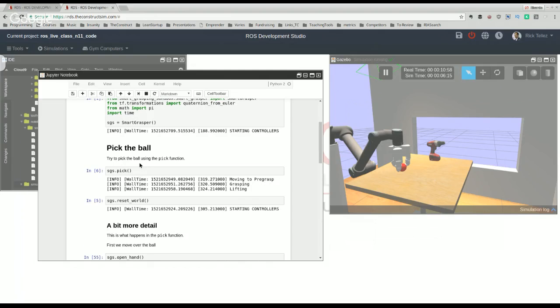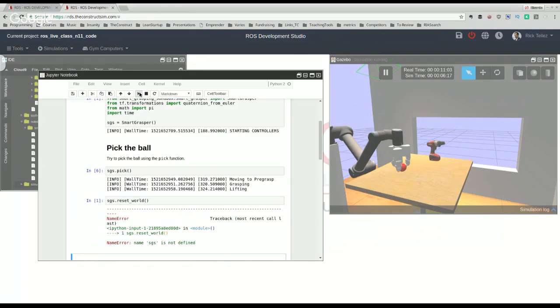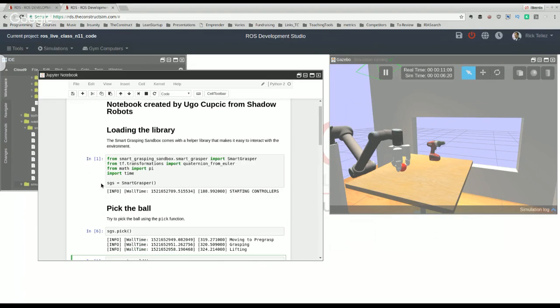Okay, so let me reset the wall. So I'm going to select that cell and then reset the wall. And something happens. Yes. Okay, yeah. That's because I have changed the notebook and then all the code that was executed is broken, etc. This is how notebooks work, okay?